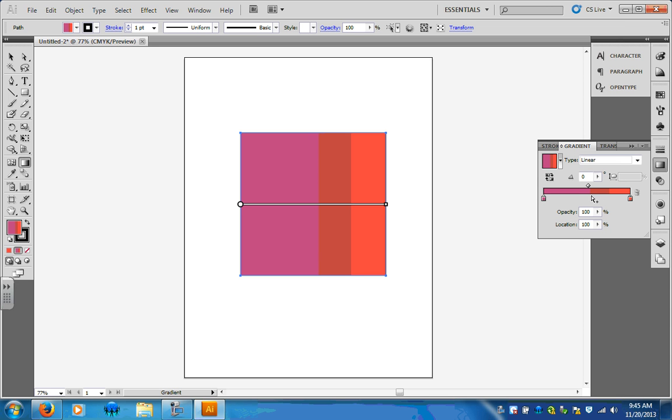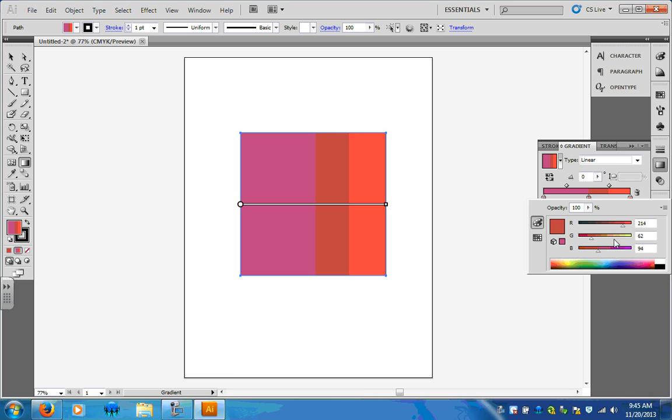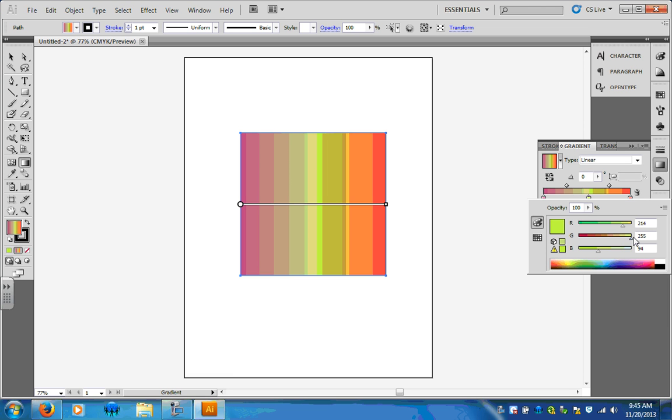Of course, as I told you previously, we can go ahead and add another color. Let's change that color. I'm going to go with yellow. Creates almost a rainbow effect.